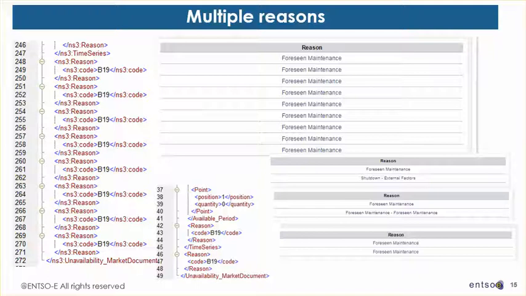Sometimes we see many reasons, like in this example, and why? Because this foreseen maintenance is so important that it is repeated so many times. And here you see the problem. When a data provider reports multiple time series, for example 5 time series, usually they include 5 reasons. And sometimes these reasons are the same. And then what you see happened on the platform: all these 5 reasons are published for all these 5 outages.